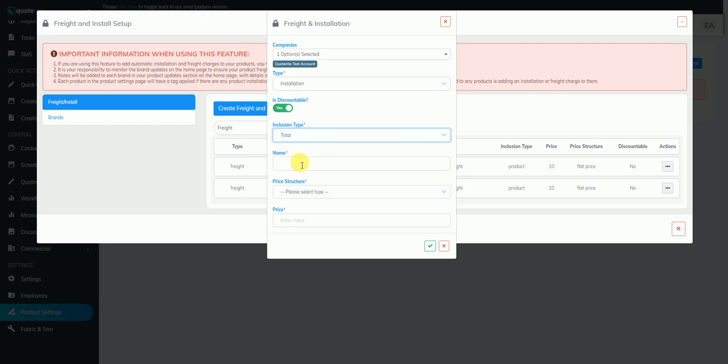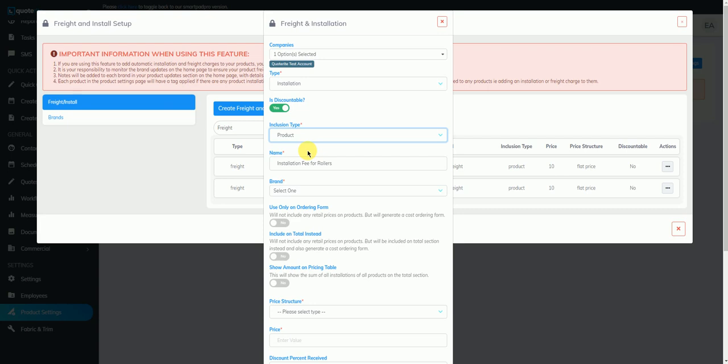Apart from that, it will only give you a few pieces of information to enter, including the installation name that will show up when coding. So let's put in installation fee for rollers. This will help you easily identify which installation charge was added. We also have here the price structure and its corresponding price. If you select product though, under inclusion type, it will generate more fields to fill out.